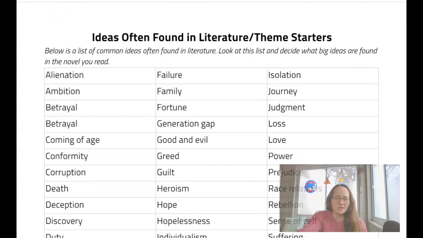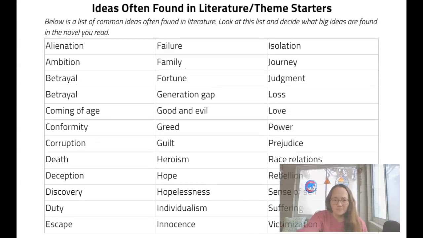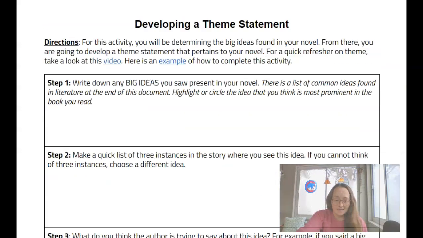Okay, and then here are some ideas often found in literature. Again, we gave you that list with the active reading journals. It was also on that presentation I went over, but this list is there if you need to access it.